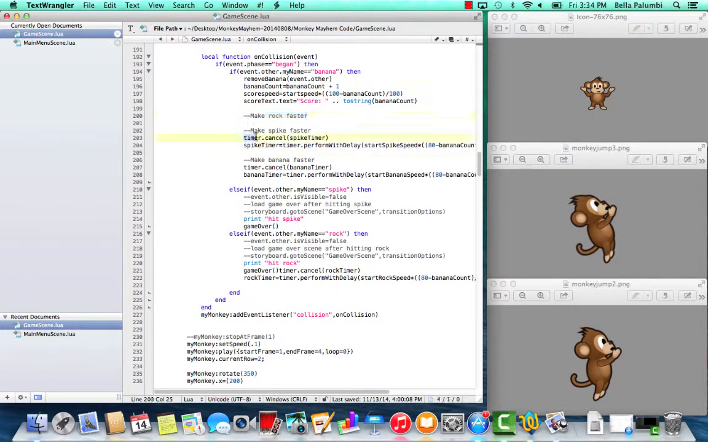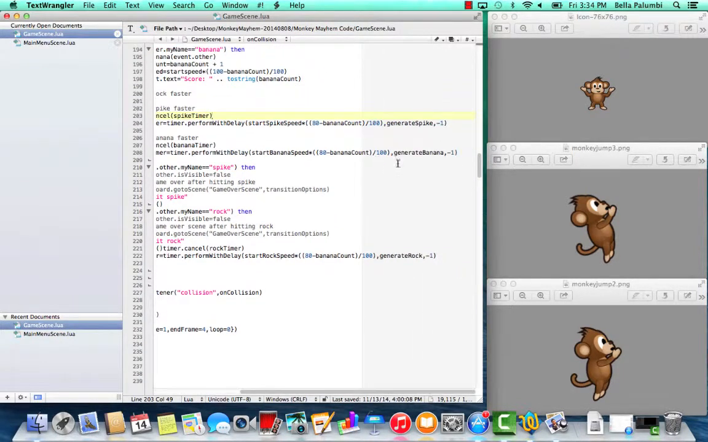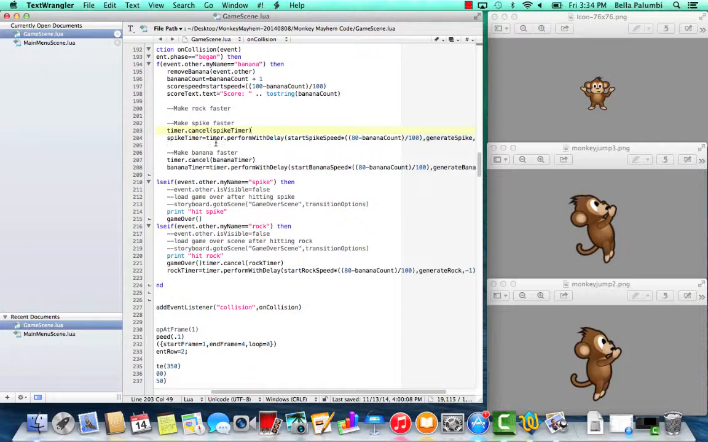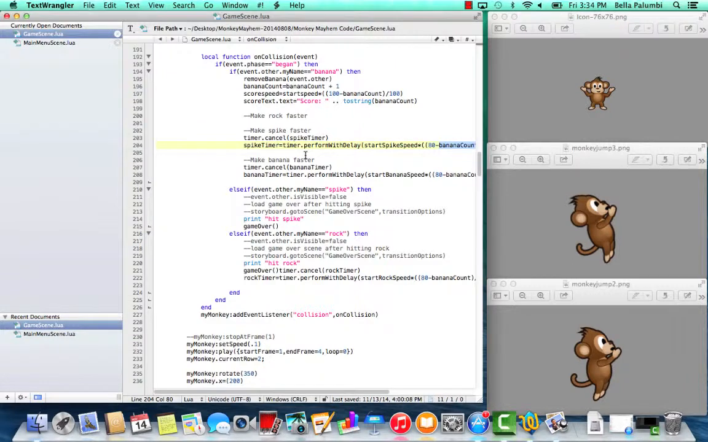So timer.cancel spike timer. Spike timer is a kind of generator, so it controls how often the spikes generate, so it's just stopping the timer. And I have code for that further down. This is the part that says spike timer equals timer.perform with delay. So it's changing the delay between how fast they generate according to how much the banana count is. So it makes it so that as the game goes faster, there are more bananas.